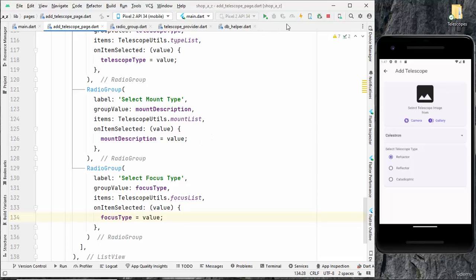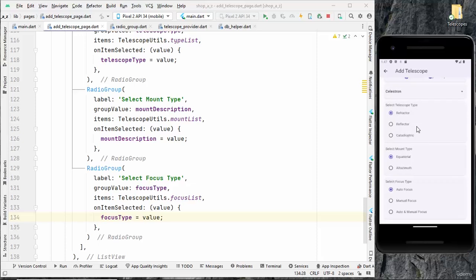Okay, let me reload our application, and you see we have all three sections to select the telescope type, to select the mount type, and also the focus type, and the default value is selected. We can also change it, and it will change accordingly. If the admin thinks the telescope type should be changed, then it will simply change the telescope type.